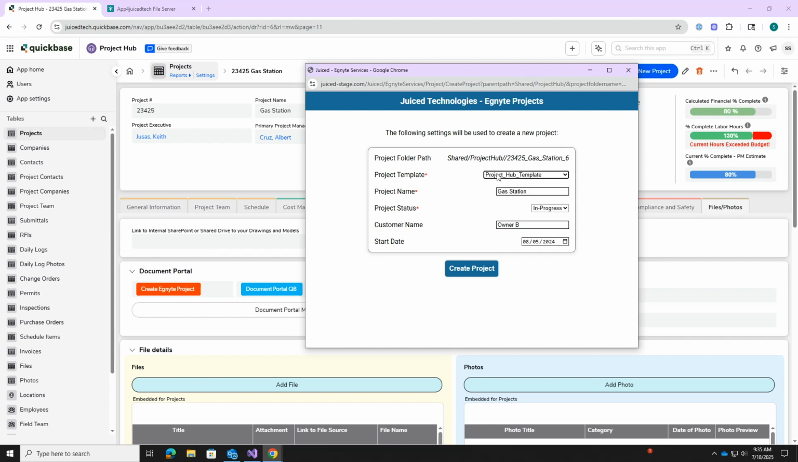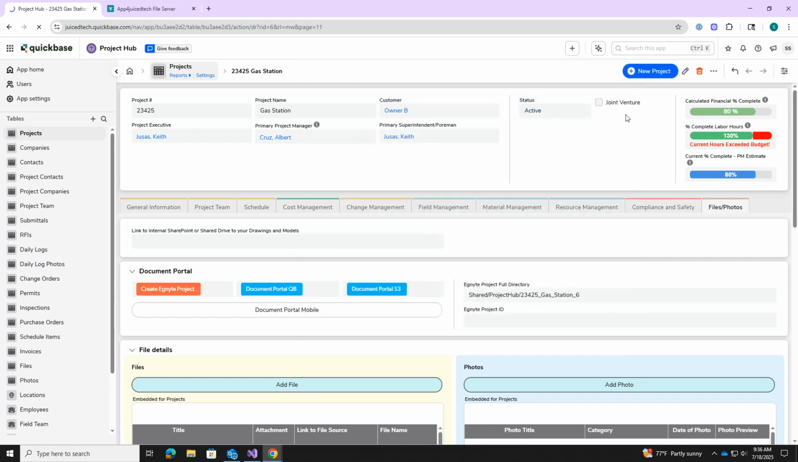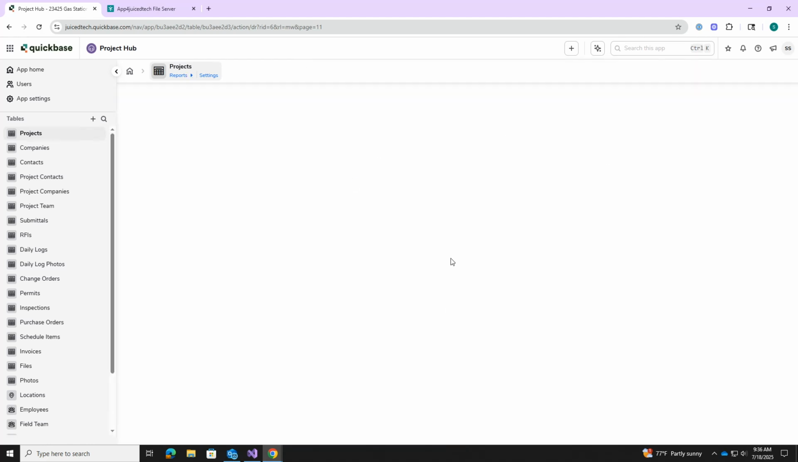So I'm going to select the Project Hub template. I have this template set up so it's very similar to what the table structure is in this specific app. So I have a folder for my submittals, my RFIs, my invoices, all my permits and stuff like that. And so you can tailor it to however your app is set up. So let me create this project. Let me X out of this. It's going to refresh the page.